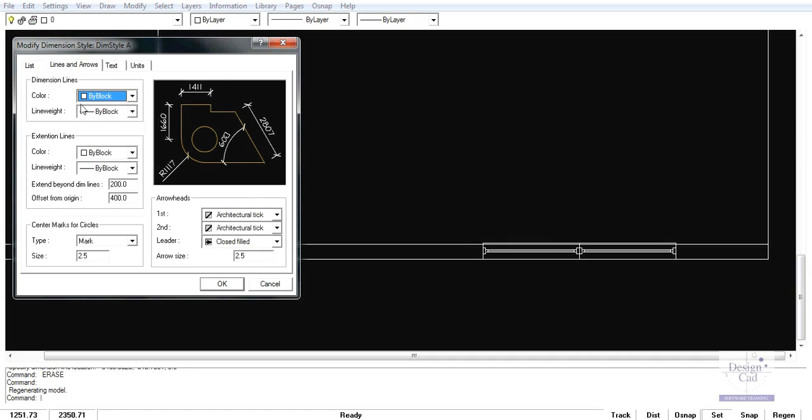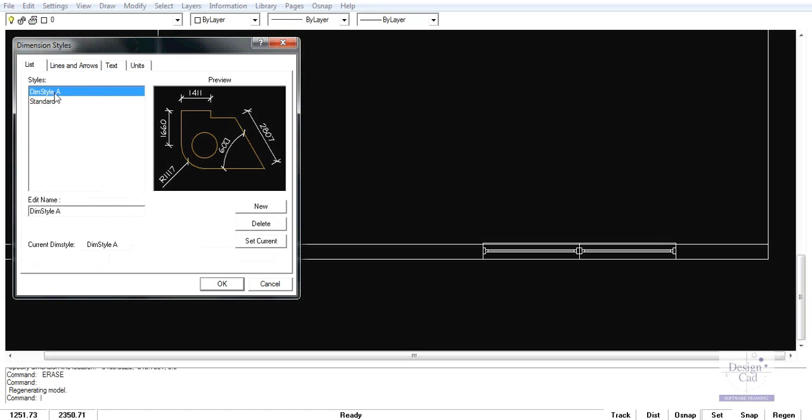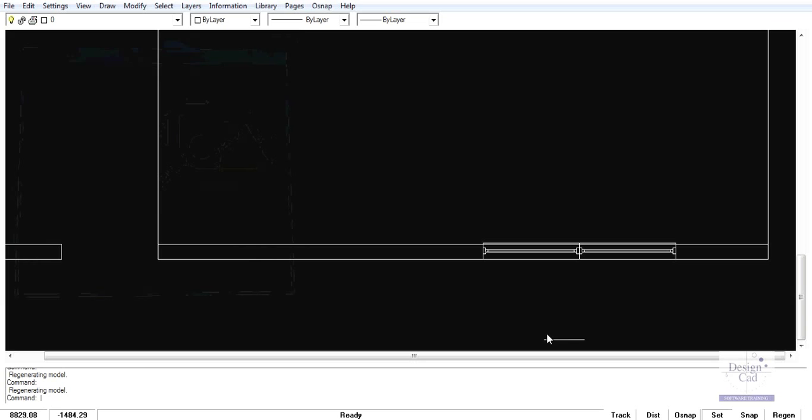I've adjusted my lines and arrows, so I'm using an architectural tick. I've slightly adjusted text and units. Let's come back to list, make sure that dim style A is set as current, and we'll OK it. Now, let's apply some dimensions.